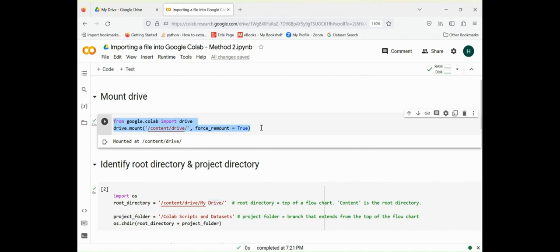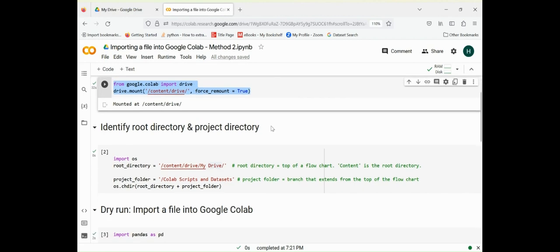After running these two lines of code, there will be a message asking you for permission to gain access to your drive. And after clicking on allow, you will get this in return.